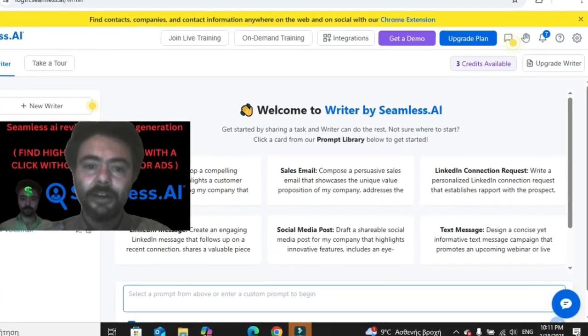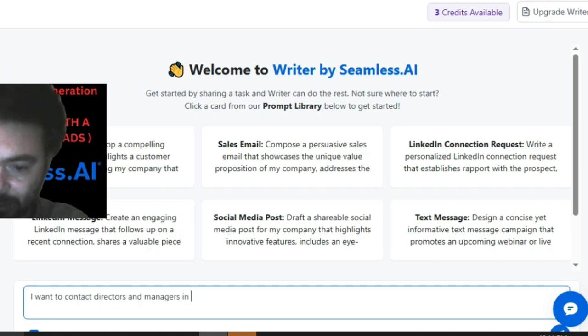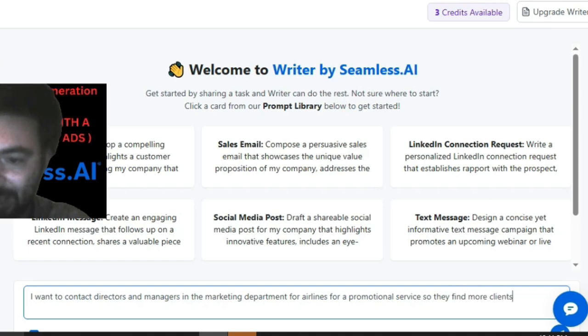Right here you can type a prompt. For example, I want to contact directors and managers in the marketing department for airlines for a promotional service so they find more clients. And then click this blue icon here so the AI writer can write the message for us.